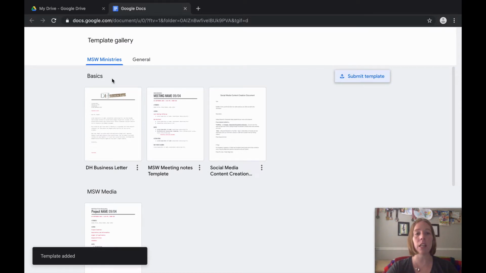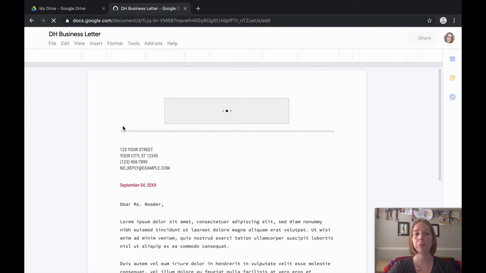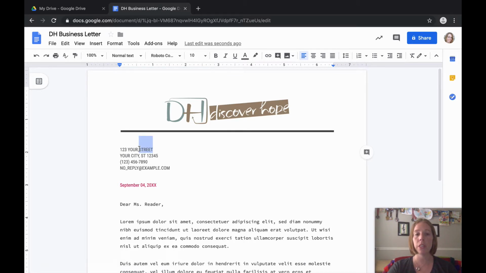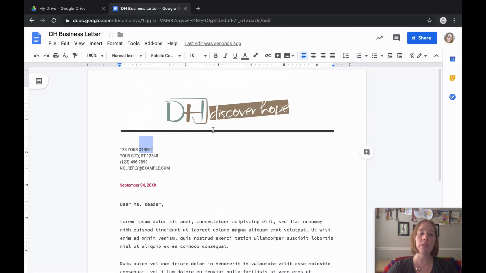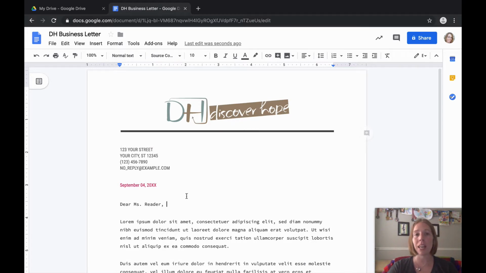And you'll see that that document popped up right here. So now we have a Discover Hope business letter template that anyone can use. So you can just open that up. And all of the stuff that I created beforehand is already here. It's got the logo. And so then you can just go in here and start typing whatever information you need, and you can save that document into whatever file you see fit. It cuts down on having to drag and drop your logos in every time, having to create these design elements. It can just kind of cut down on some of the workload you have every time you go in.